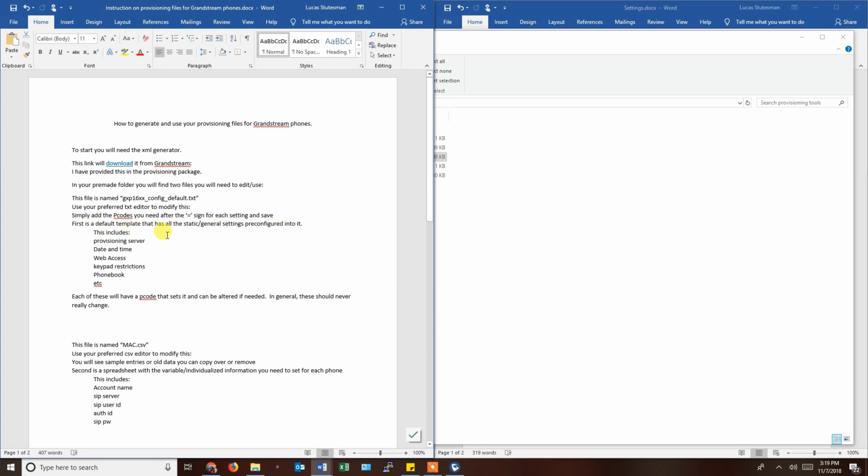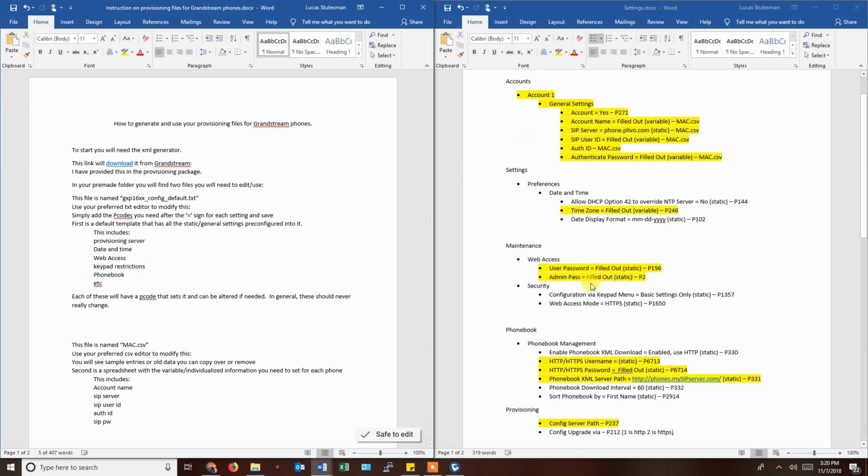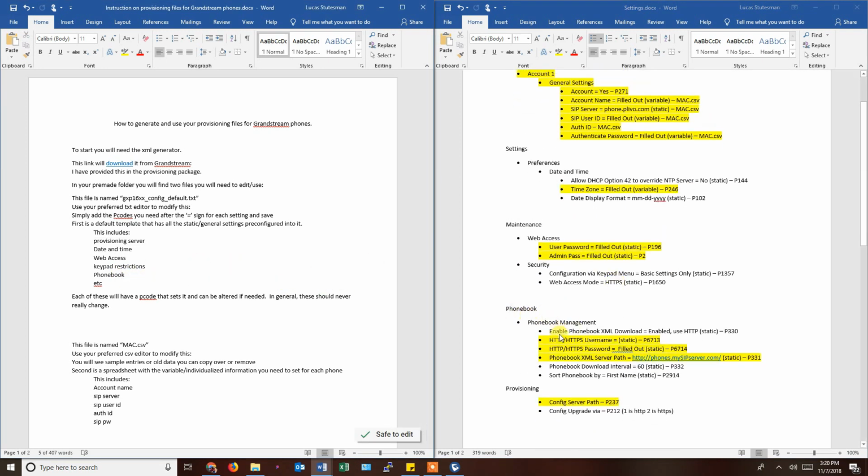First is a default template that will have all static and general settings pre-configured into it, but you will need to change some of them that we've just mentioned on this page over here. Things that we've included are provisioning server, date and time, web access, keypad restrictions, phone books, stuff like that. Over here you can see the phone book settings that we're going to mess with, and I've attached the P code that each one of these uses so we can look it up and check the setting.